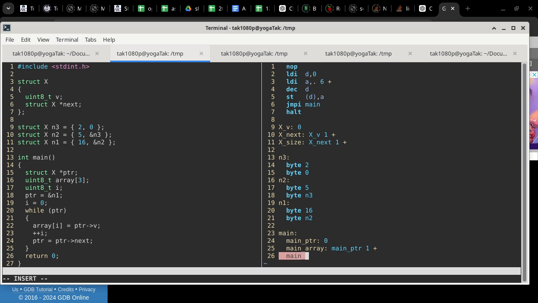And now we have I. I is going to be based on the offset to the previous local variable, which is array, plus the size of the array. The array has 3 elements. Each element is only 1 byte wide, so that means the entire array uses up 3 bytes, and that's why we have a 3 plus here, because the array itself has a size of 3.